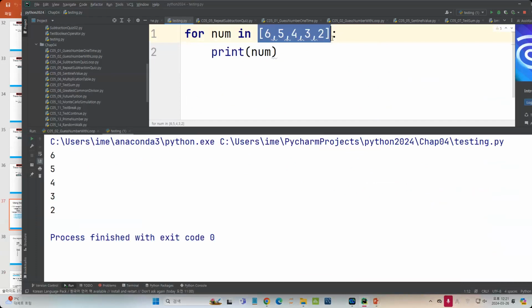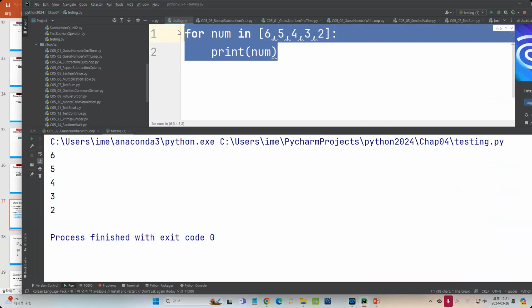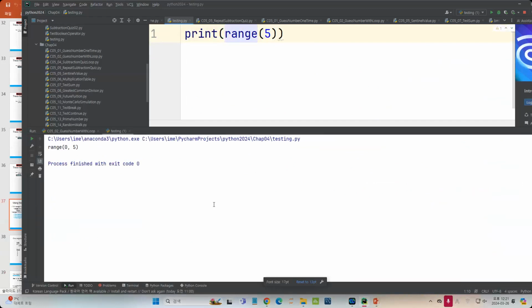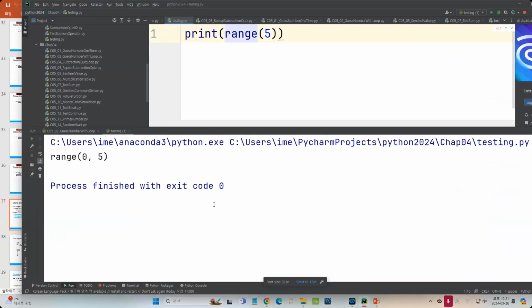So I don't need to write like this one. Let's say like this. Print range 5. What is range 5? This is an object. Object, it will start from 0 until 5.